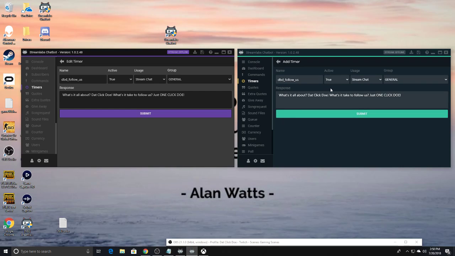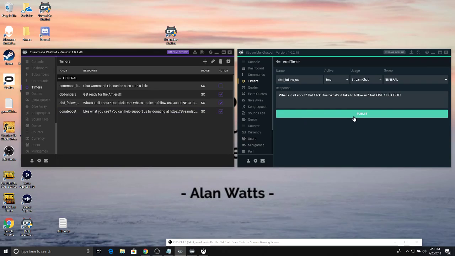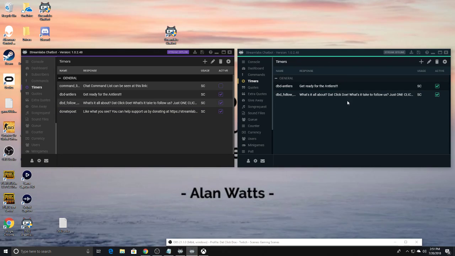But if you're trying to set it up for yourself, put whatever you want in here. You might have a catchphrase like "Get ready for them antlers too," and you want people to see that from your bot. You can set these up and it'll work just fine.